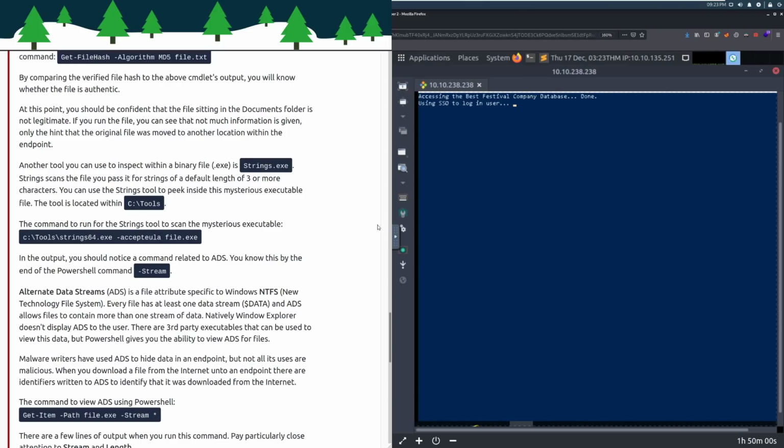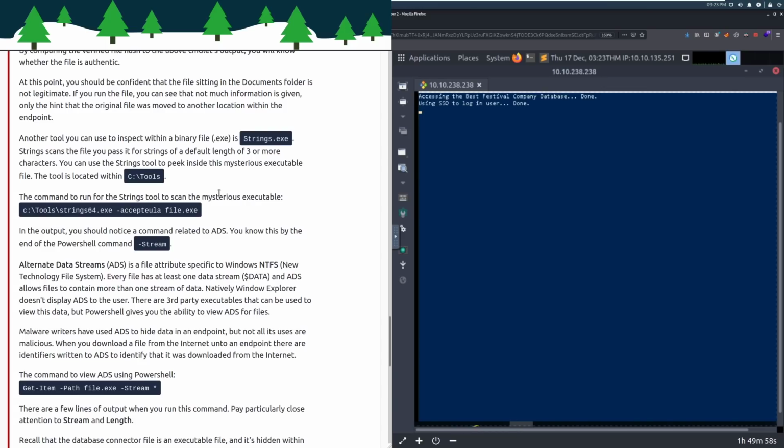While that's running, let's take a look at this. Another tool you can use to inspect a binary .exe file is strings.exe. Strings scans the file you pass it for strings of a default length of 3 or more characters. And there we go. We can see, haha, guess what? Your database connector file has been moved and you'll never find it. I guess you can't query the naughty list anymore. And then we have a nice emoji. That's wonderful. This definitely was done by someone on the naughty list, and that's quite clever. I'll give him that.